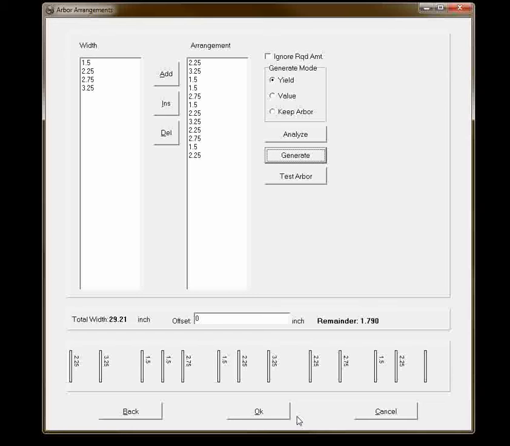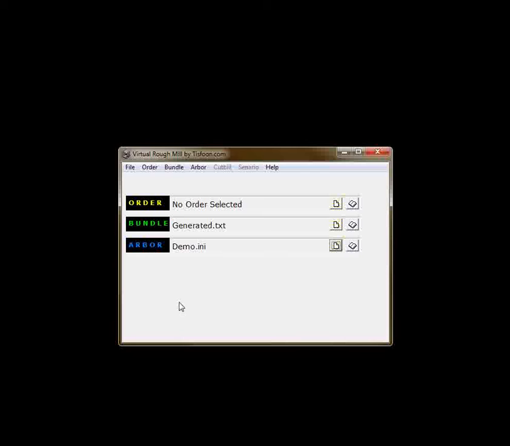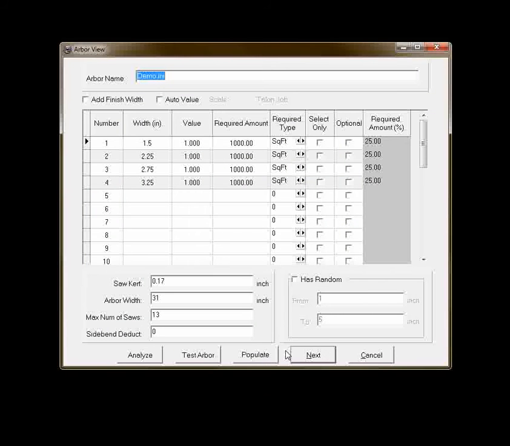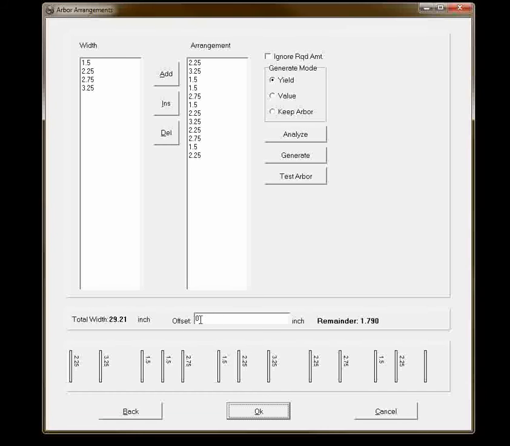And we click done. And this is what our arbor looks like and the arrangement. And that's it. We can save it. If you go back to this arbor, you can enter your offset spacing from the 0. And in this case, it's telling us we're using all 31 inches of that arbor except for 1.79 inches.